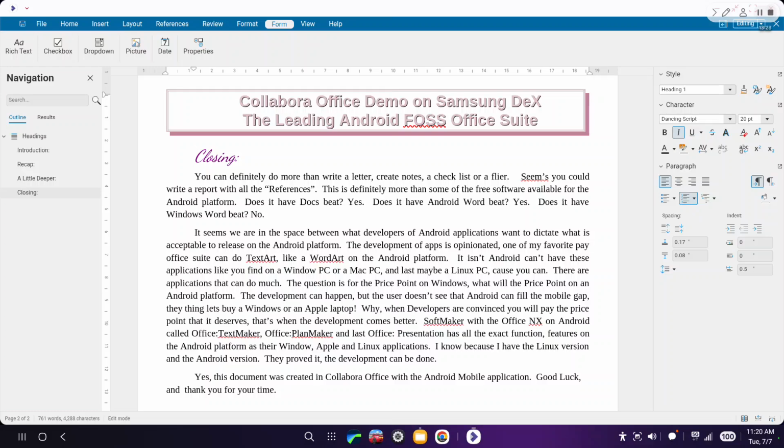SoftMaker with the Office NX on Android, called TextMaker, PlanMaker, and Presentations, has the exact same features and functions on the Android platform as their application does on Windows, Apple, and Linux. I know because I have a Linux version of this Office NX on the Android platform. They proved it. The development can be done.